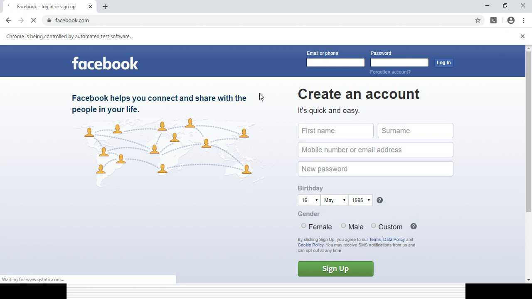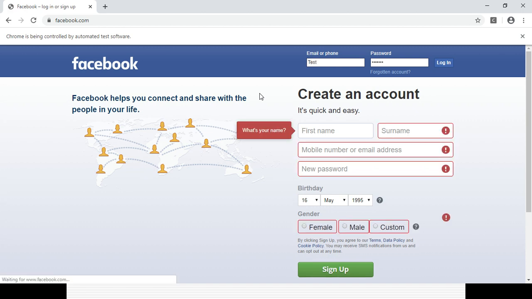You can see here, after the page is loaded fully, it will enter the email or phone value as test and the password field as test123, and it is clicking on the sign up button. That is the reason the error message is coming, because before sign up you need to enter the name, first name and last name. If you click sign up you can see that error message is coming. So my script is working absolutely fine.